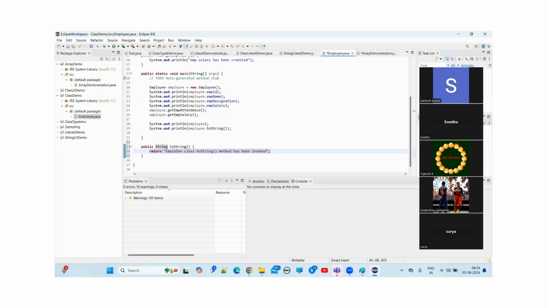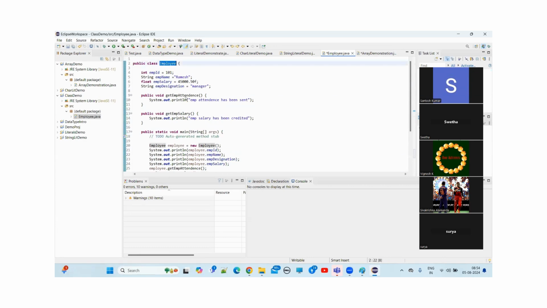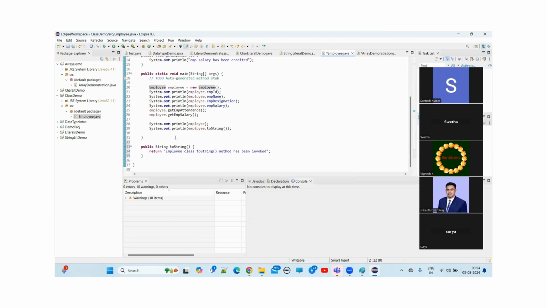What I did, guys, here I have written one toString method. Understand? In our employee class, I have written this toString method. Okay. Public String toString method.